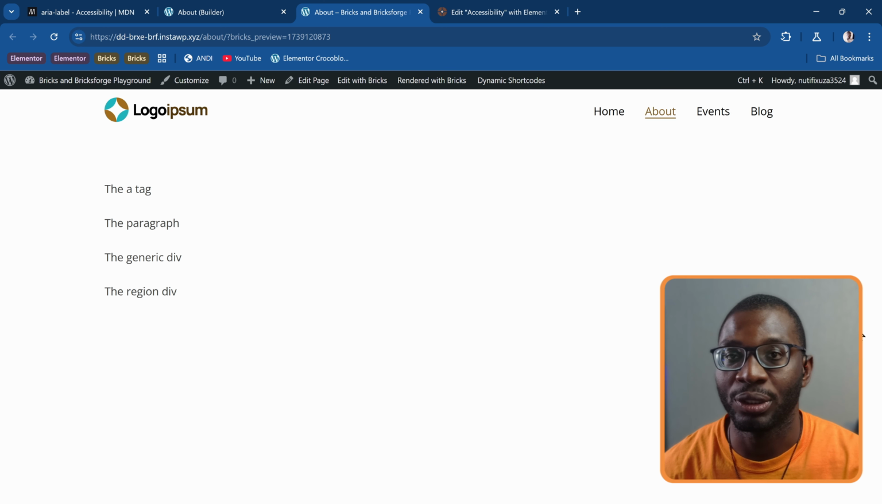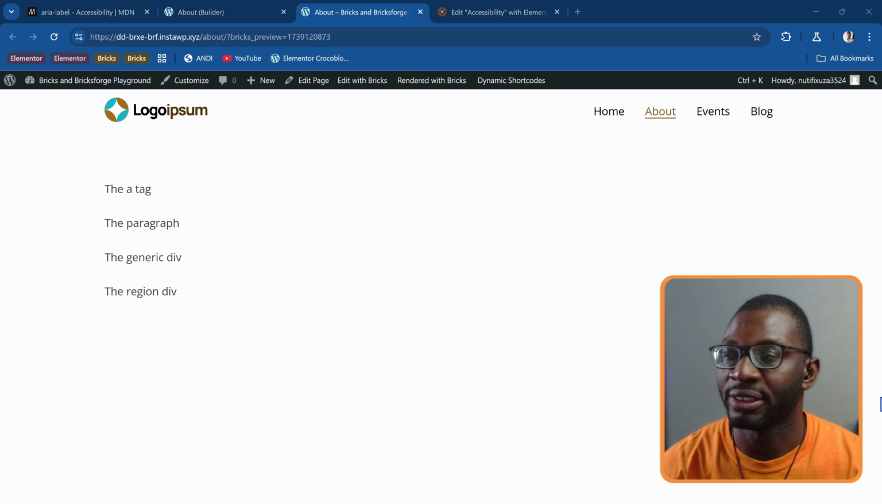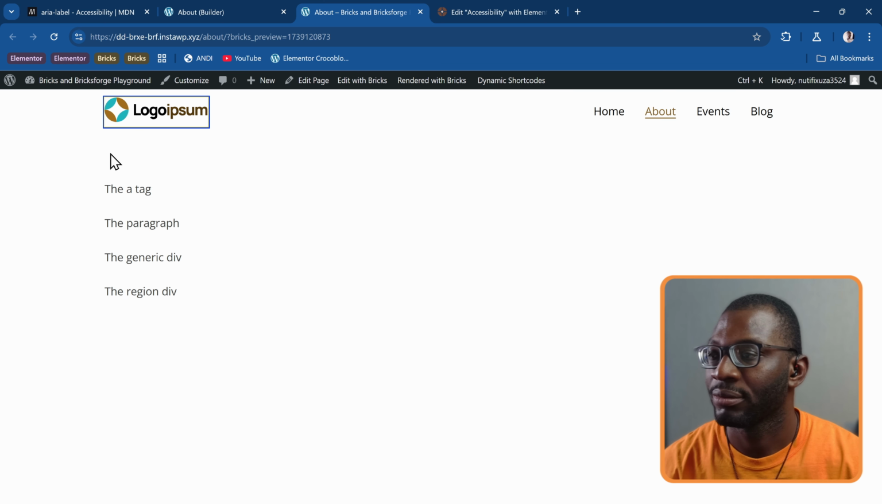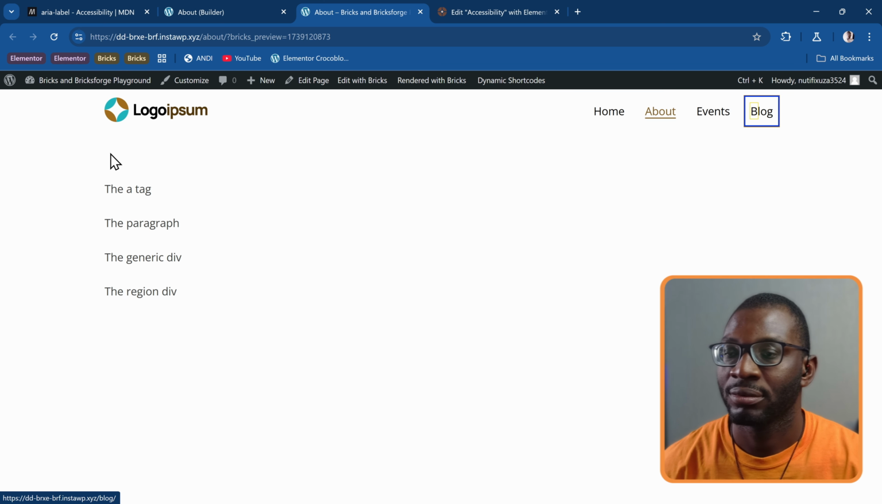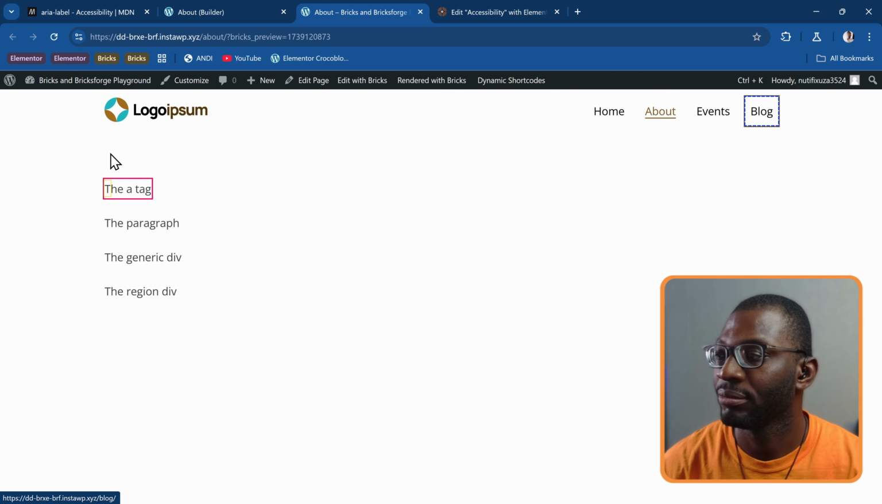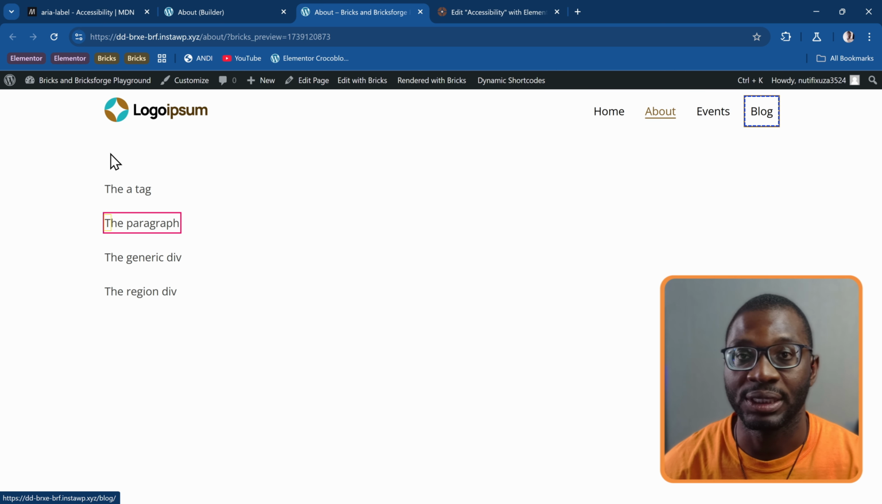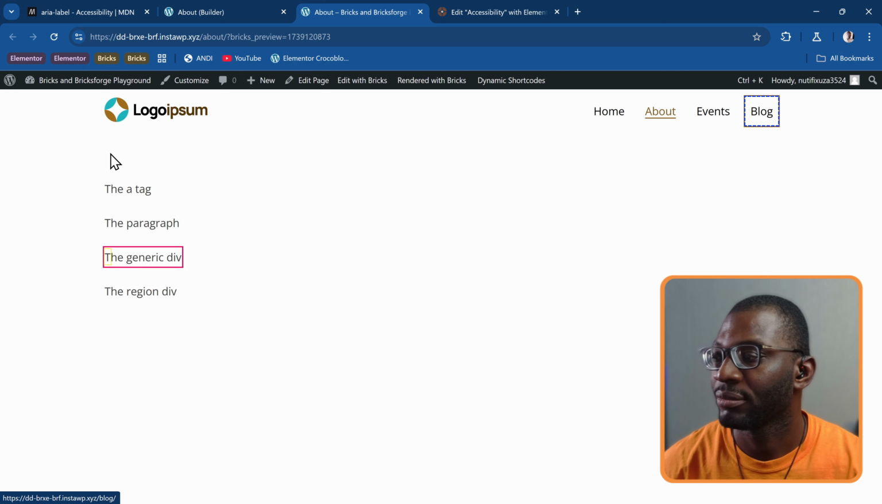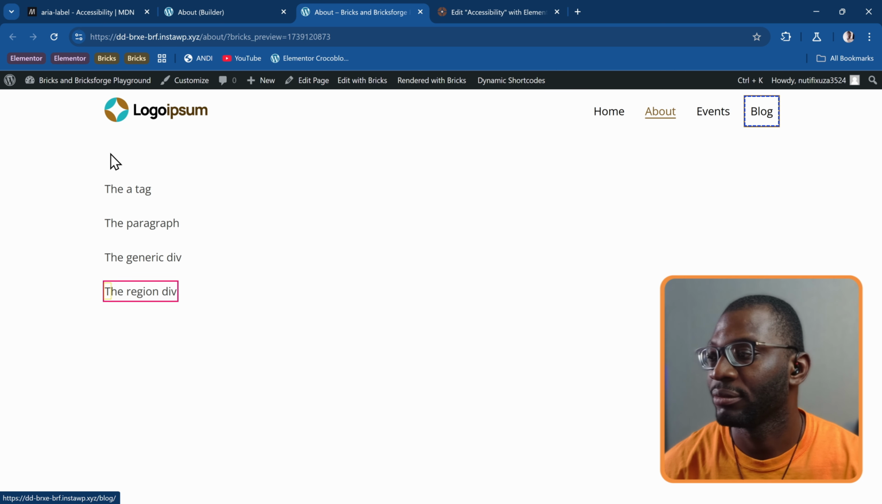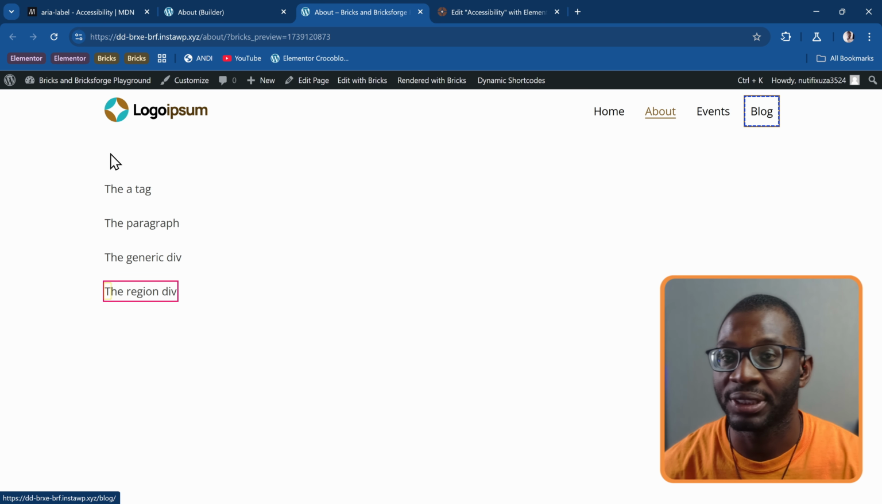Before we do that, we'll do the first test with our screen reader. I'll turn on NVDA. Okay, it's turned on. "About bricks and bricks. Primer. About event. Blog link." I'll be using the arrow keys to navigate now. So the down arrow key. "Out of list. Main landmark. Link, the A tag. The paragraph. The generic div. The region div."